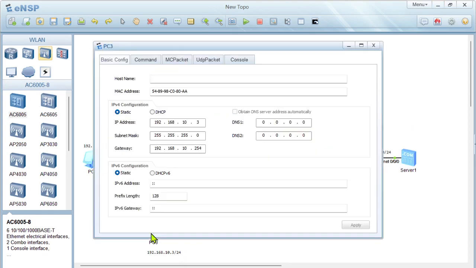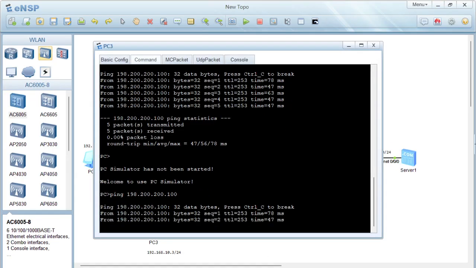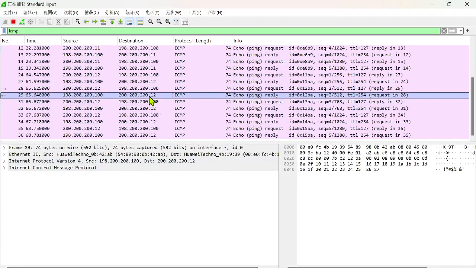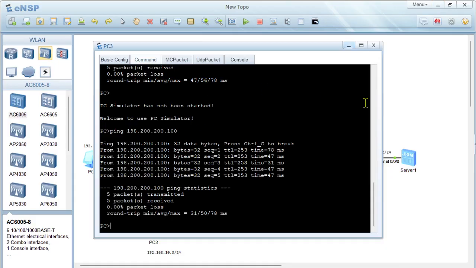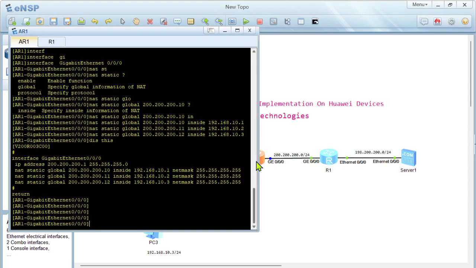We can also do this for PC3. If I try and ping .100, you can see the packets. So we have ICMP packets coming in, and the IP of this PC is now 200.200.200.12, and the destination is still the public IP of the server. So you can easily have communication through AR1, which is doing network address translations.